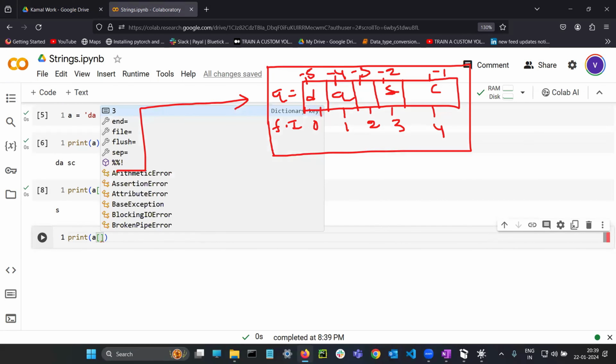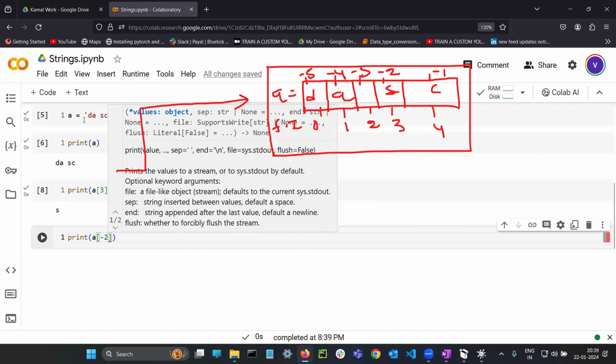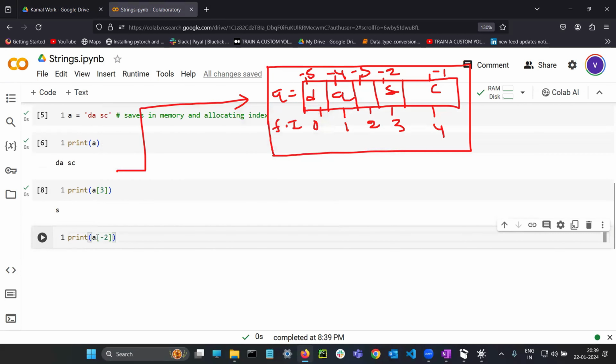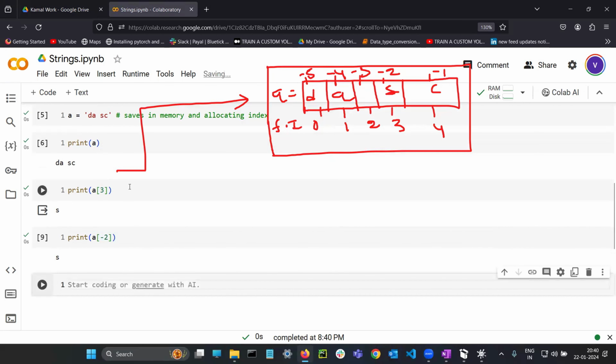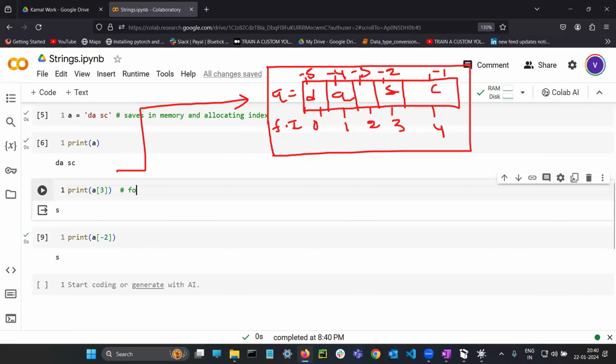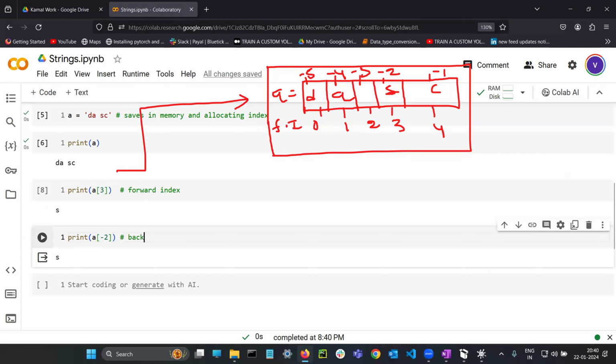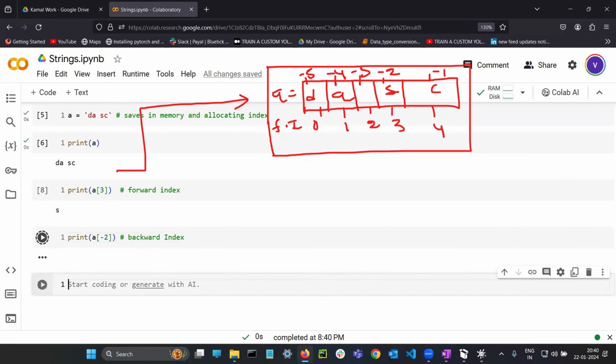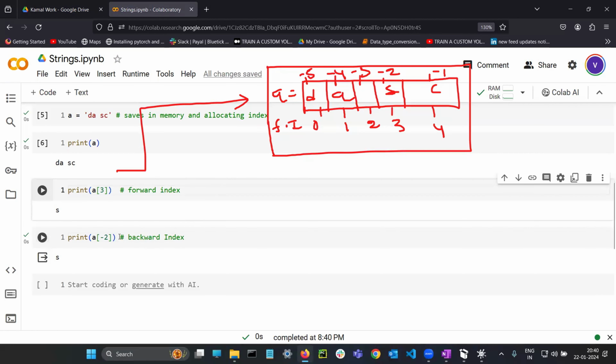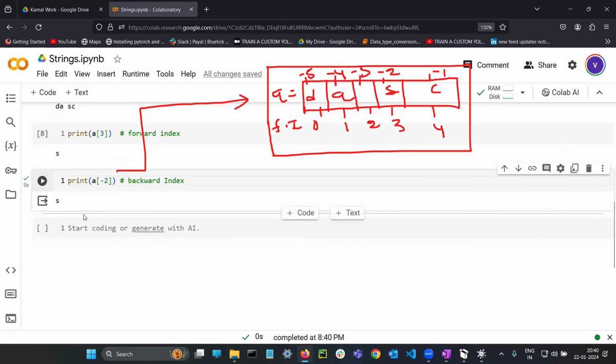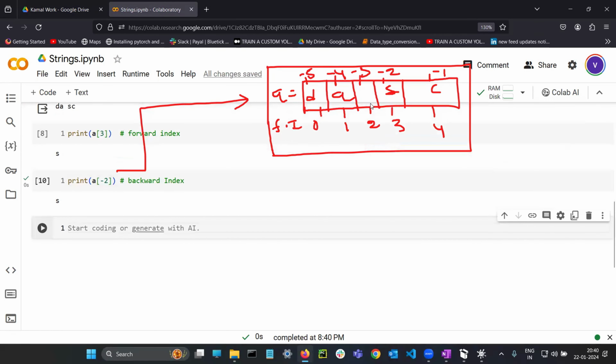In the variable A, in the family A, A of -2, the -2 index position, is nothing but S only. This is using the backward index, and this is using the forward index. So from now I will use only the forward index because no one uses backward, guys.